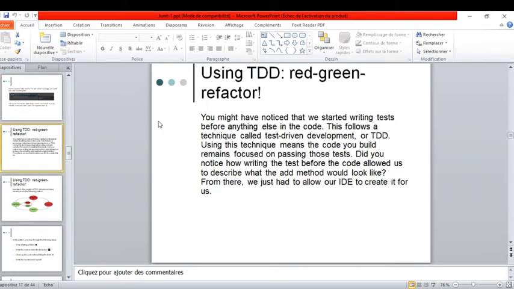So now we will talk about an important principle of TDD, test driven development. So the red, green, refactor cycle. You might have noticed that we started writing tests before anything else in the code. So this follows a technique called test-driven development, or TDD. So using this technique means the code you build remains focused on passing those tests. So you know already what you want to do.